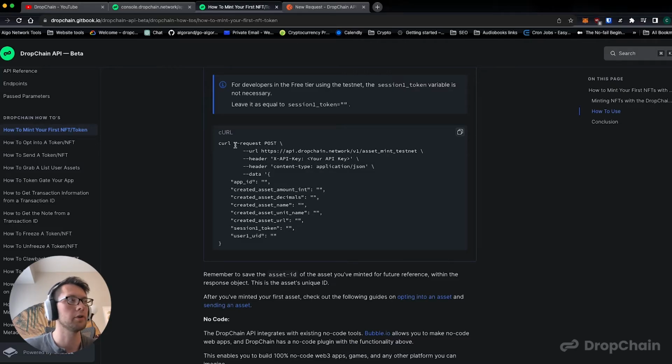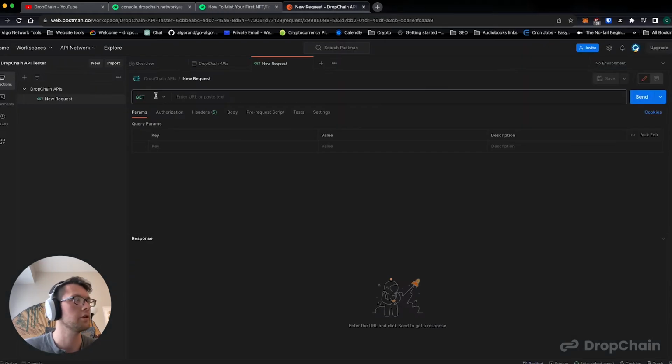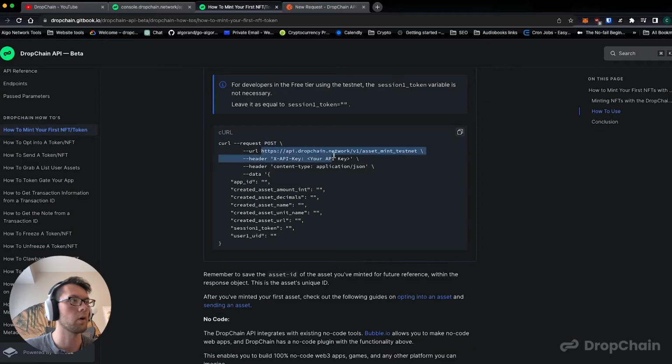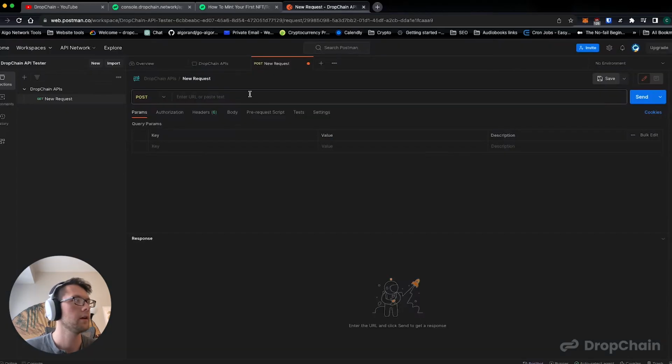First of all, you'll notice the curl is sending a request and it has POST. So the first thing we're going to have to change is this from GET to POST. We're also going to change the URL. We're going to send asset mint testnet. I'm going to copy that and paste that into the URL. As we go through this, we're going to make sure we don't forget to save.